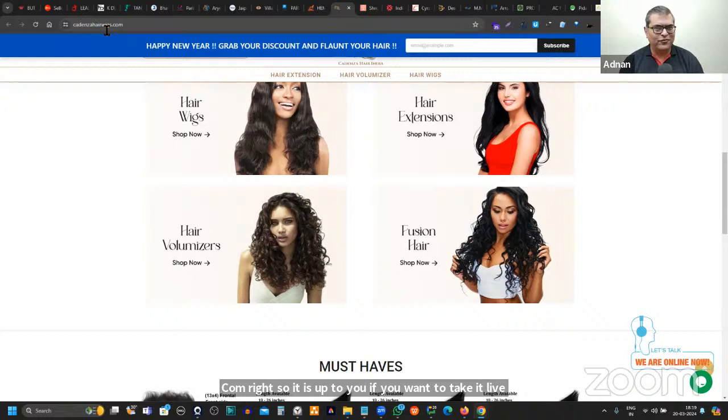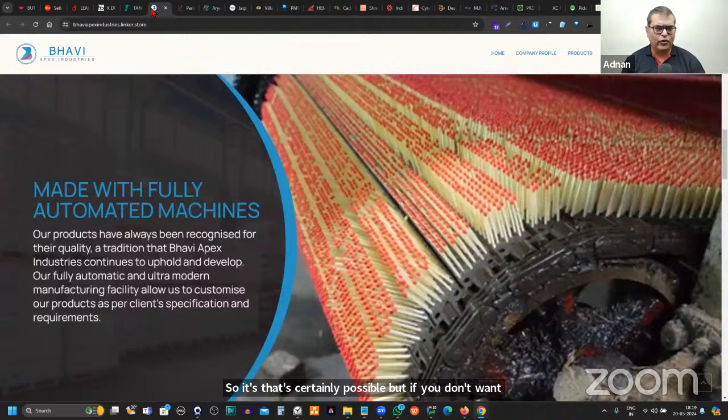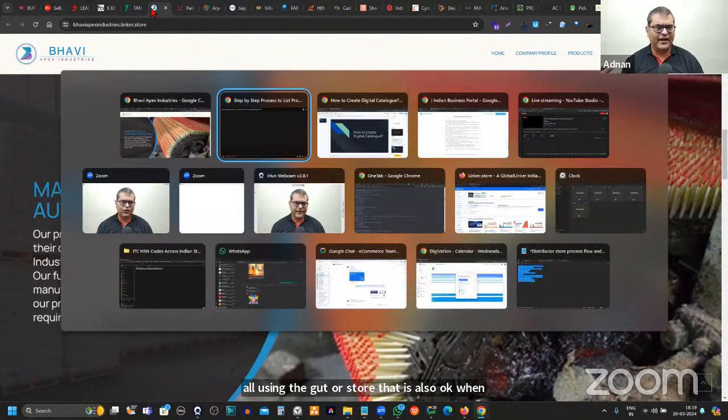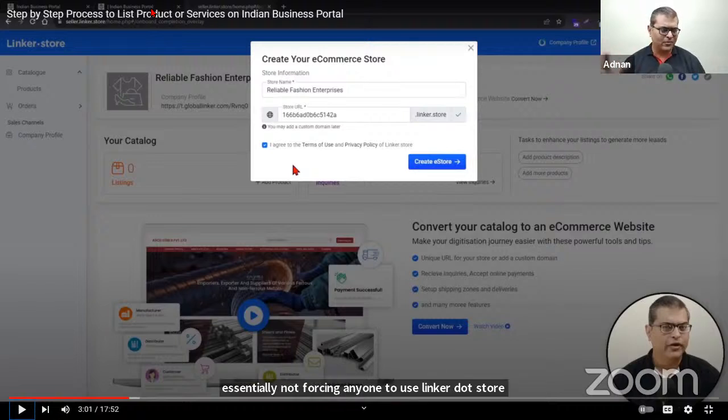In case you're facing difficulty, you can reach out to us and we'll help you in taking it live on your own domain. So that's certainly possible. But if you don't want to take it live on your own domain, you want to continue using linker.store, that is also okay. You can continue to use linker.store, and so we are essentially not forcing anyone to use linker.store, and we are also not forcing anyone to move to a custom domain. That is entirely your decision. Whenever you're feeling comfortable, whenever you want to move to your own domain, you can do that.